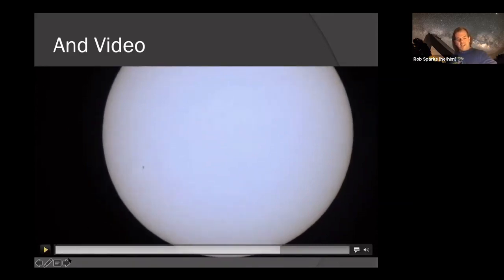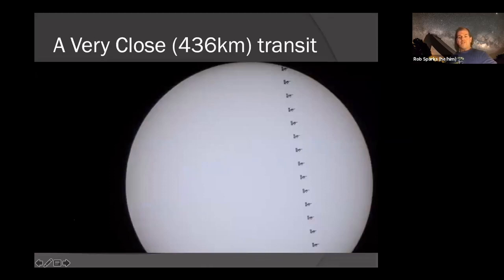Now I want to actually advance the slide here. So let's see if I can, there we go, advanced slide. So this is later that summer. I got a very close transit, 436 kilometers. This was taken a little before 1 o'clock local time in Tucson in early August. So the sun was very high in the sky.